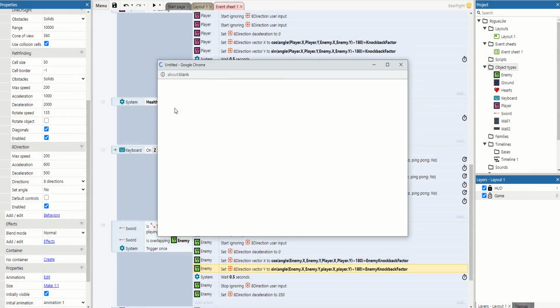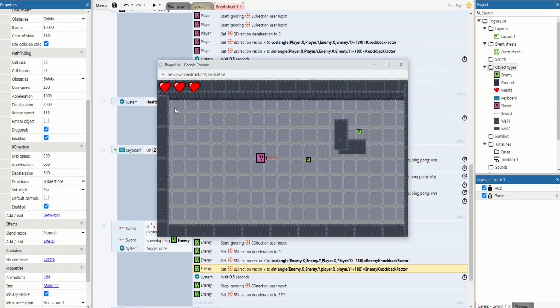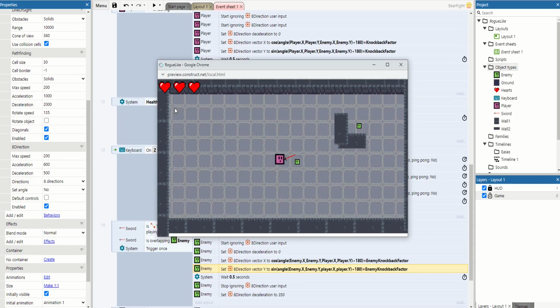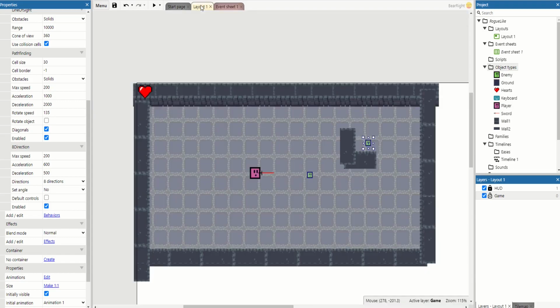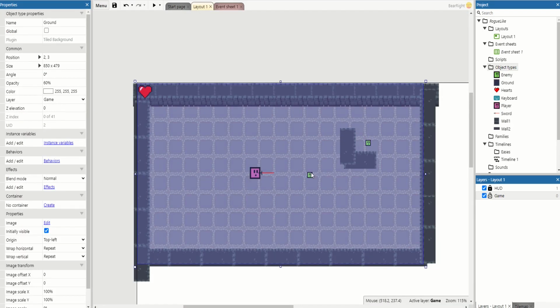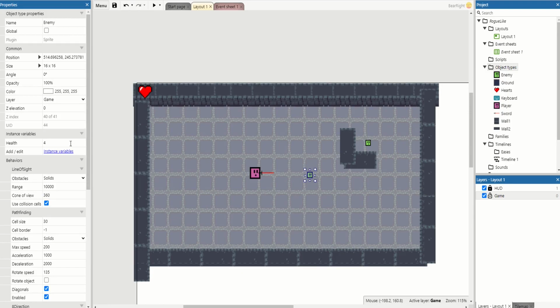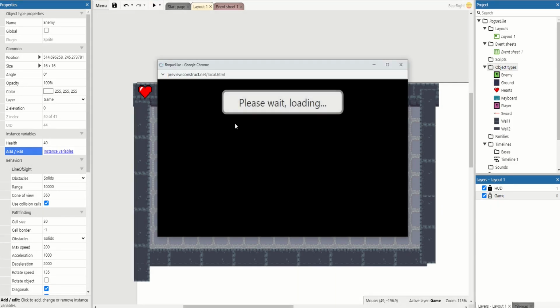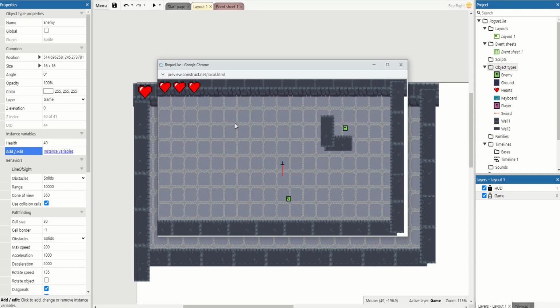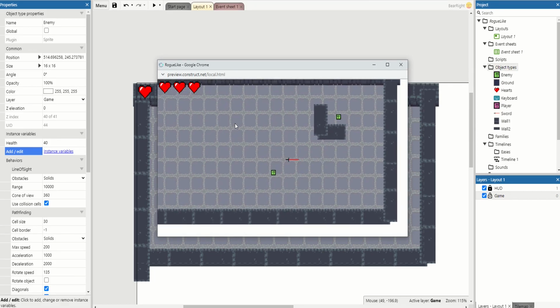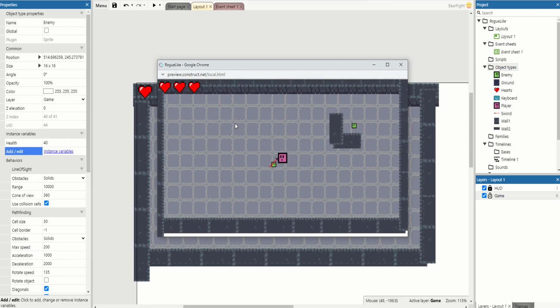So now let's attack our enemies and see what this does. So that wasn't a very good demo because I've just killed him. So what I'm going to do is I'm going to put his health right up. So I'm going to click on him and change his health to 40. You see he's getting beat around and knocked out of the way.